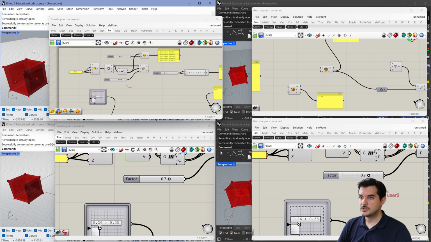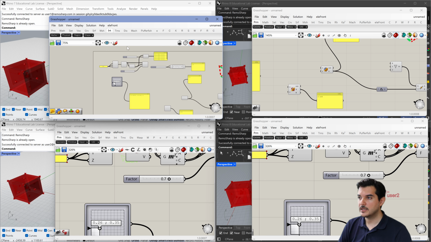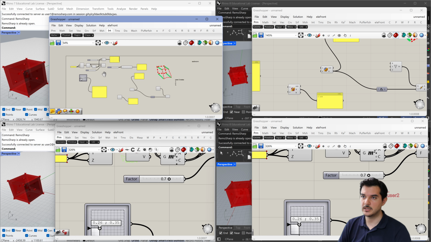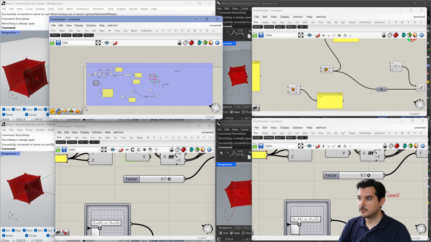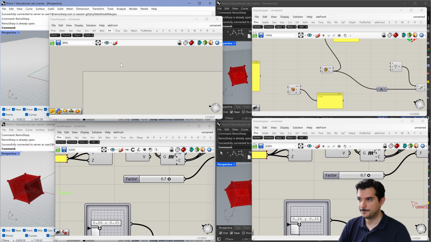But just for demonstration purposes, I'm going to open the RemoSharp panel and disconnect. Once I disconnect, as you may notice, all of these buttons disappear. So this means that we're not connected to anywhere. And if I delete everything here, it's not going to do anything for the other people connected to that session.